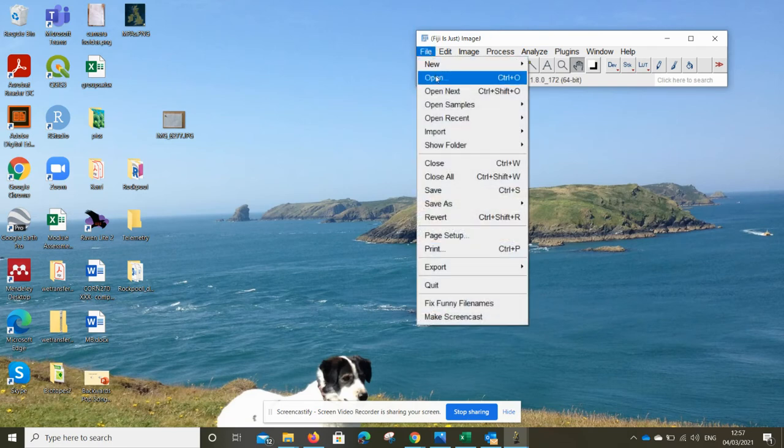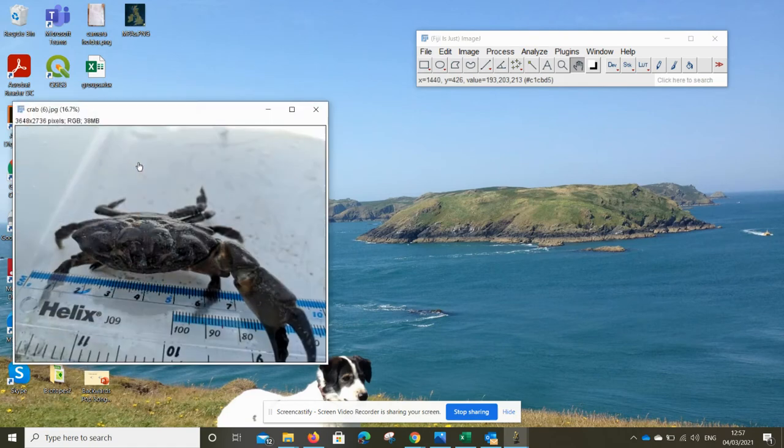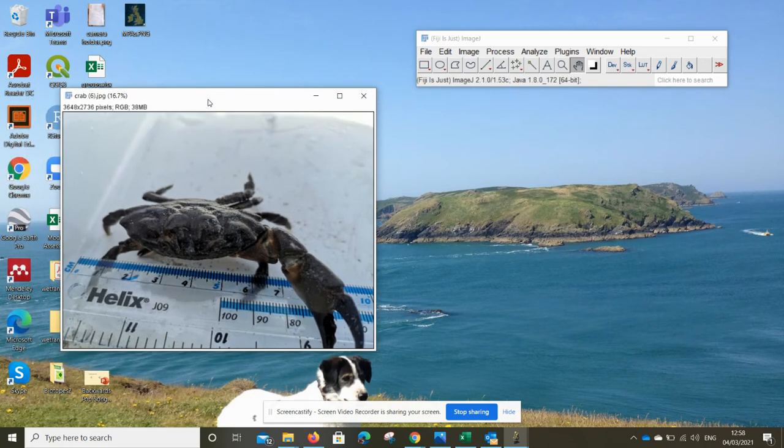So I'm going to go to File and then Open, and then pick a crab to take a measurement from. Okay, and we haven't got all ideal files in this crab data because some of the angles and things are a bit funny. Ideally, what you need to be is right above the specimen and have the scale right next to it. Otherwise, you get distortion.